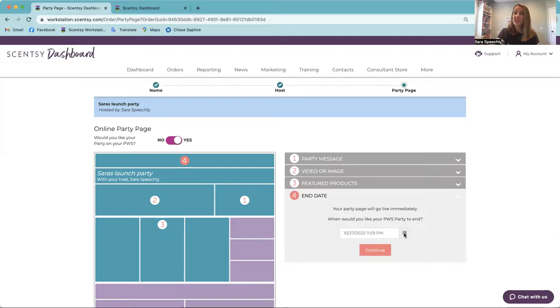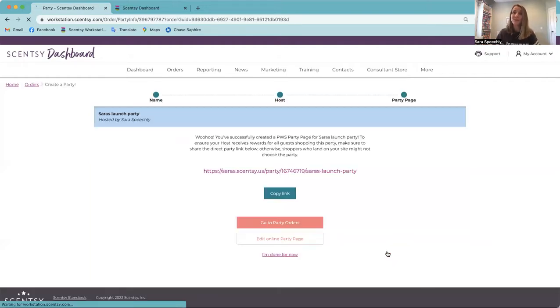And if you want to change the date, Scentsy always sets for 2 weeks out, but if you want to do it for shorter or a little longer, you can. So just click continue, and that is it. You have now set up your launch party.